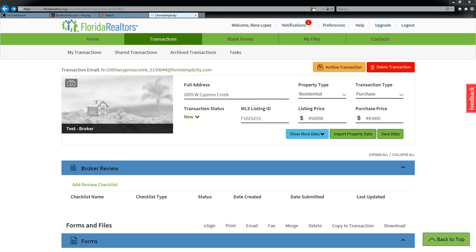It's going to be faster for you guys to submit your documents. It's going to be faster for me to review. And it's going to be less paperwork, less sending emails and printing and scanning. Everything is going to be on your Form Simplicity.